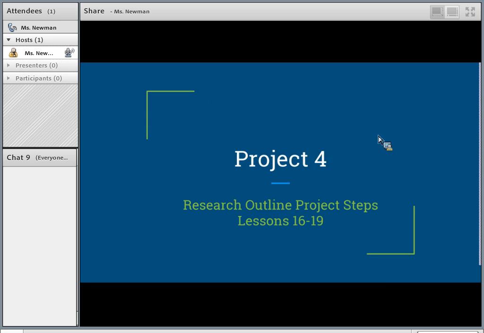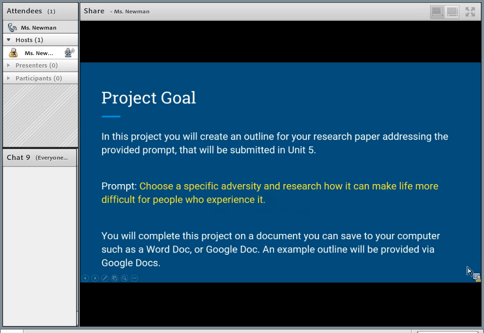Let's go over what you're doing for Project 4, going through the project steps. Your project goal: in this project, you will create an outline for your research paper addressing the provided prompt that will be submitted in Unit 5. So all you're doing for this whole Unit 4, Project 4 is planning out what you're going to research and how you're going to put your essay together. That's the purpose of the outline.